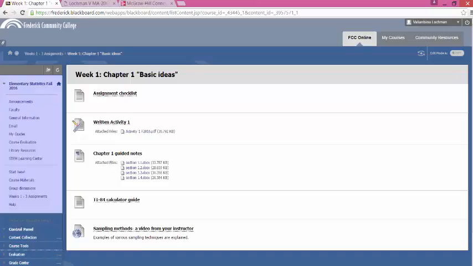So these guided notes are following the textbook very, very closely. Again, I want to emphasize you guys don't have to use them, and if you do use them, don't submit them to me. I don't need to see them. Just use it for your own studying. And then TI-84 calculator guide.